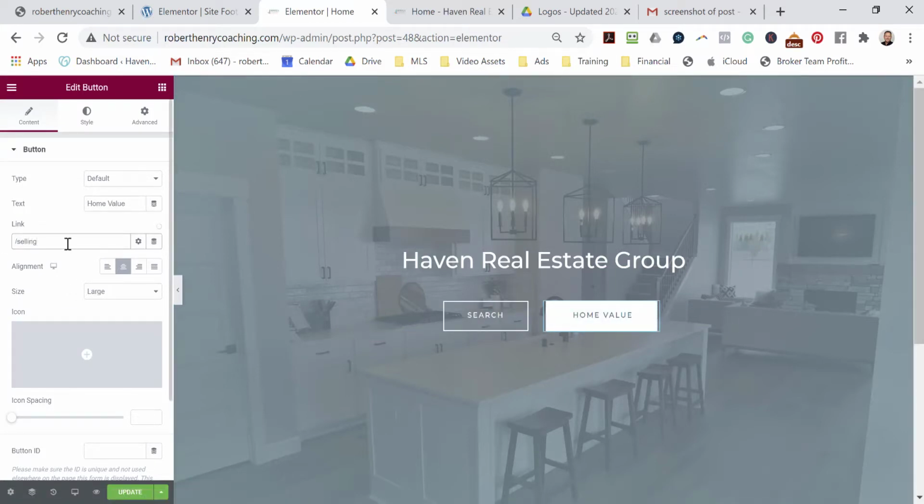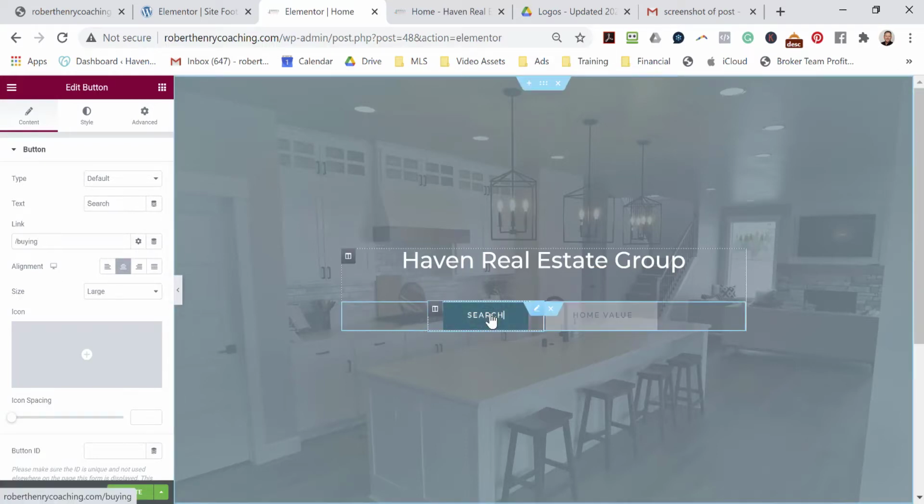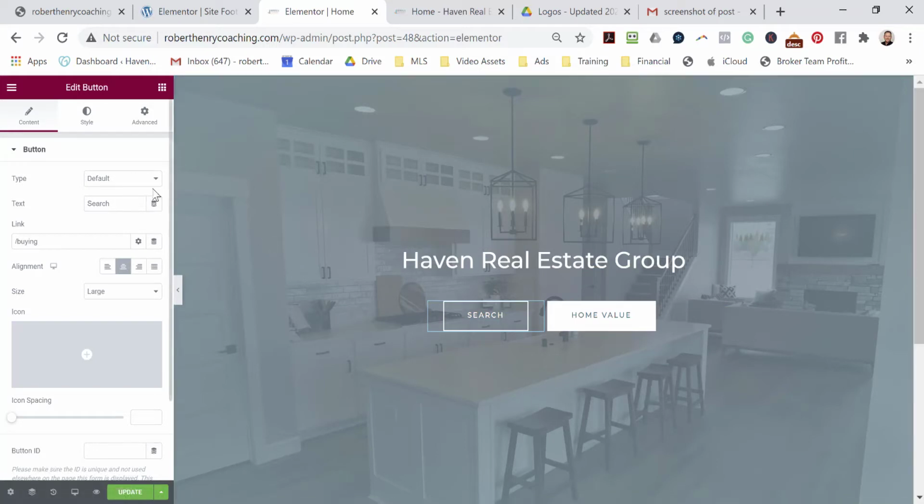So it's telling it to go to a link within our site. For me, it would be roberthenrycoaching.com/selling. Later, we're going to edit that page, but for now, it's going to go to basically a blank page. So I'm going to come back over here to search, and I want to try to make the button just a little bit bigger. So let's go extra large. I think that's going to be about as big as we get out of it.